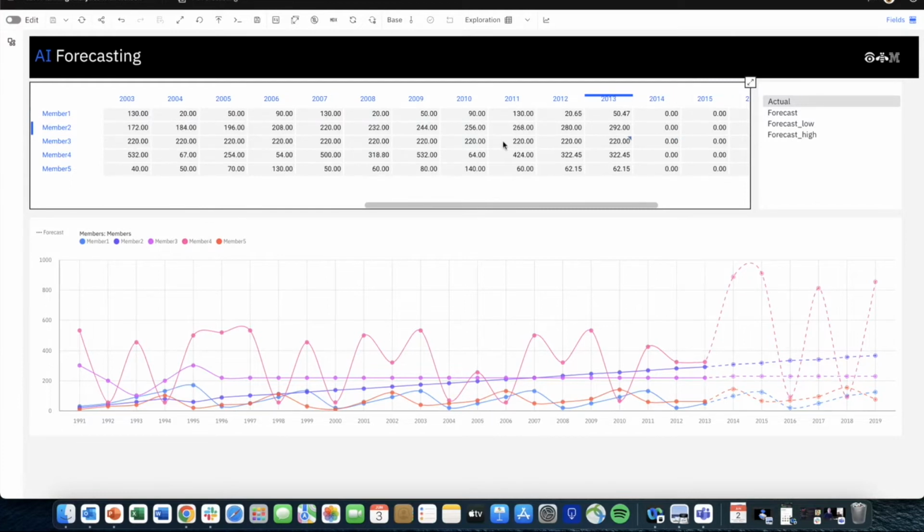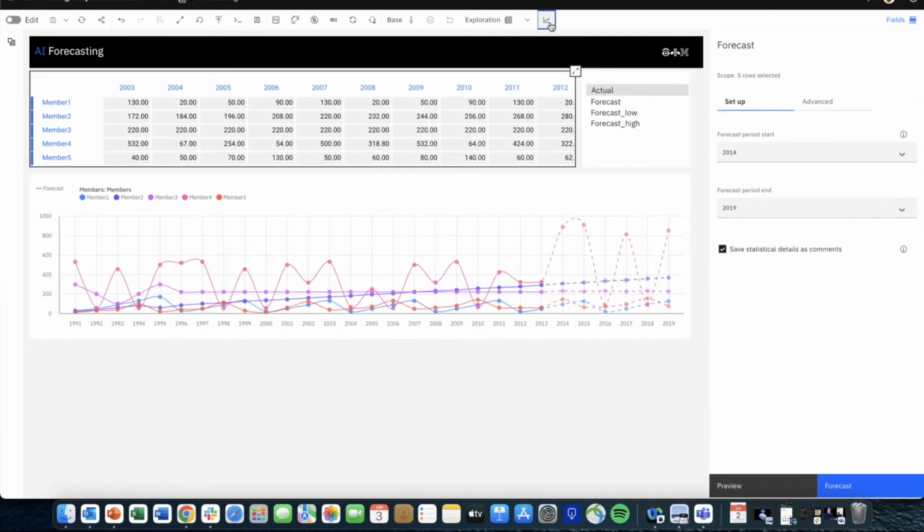So what the user can do is, if I want to forecast from 2014 onwards, they can highlight an individual member. This could be a hotel, it could be a business unit, it could be a cost center, whatever it may be. So they could either highlight an individual member, or in this case, all of them. Come to the top here and click on the forecast wizard, and this will take them through the predictive forecasting wizard. So in here, I can specify when I want to start forecasting from. So 2014. It's going to go out to 2019, which is the end of my time dimension.